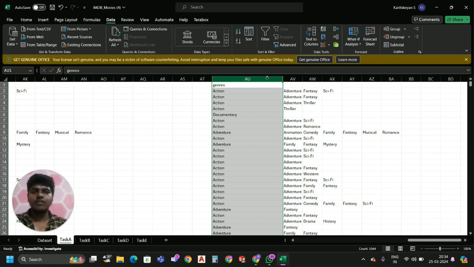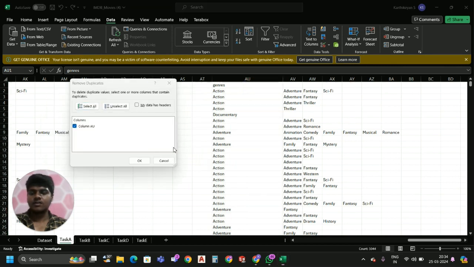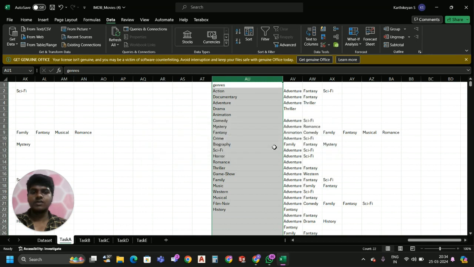After doing this, we need to delete the duplicate items. In order to do this, we need to click on the column and select this option called remove duplicates. After that, click on continue with the current selection, click on remove duplicates, then click on OK. So automatically the unique values will appear.